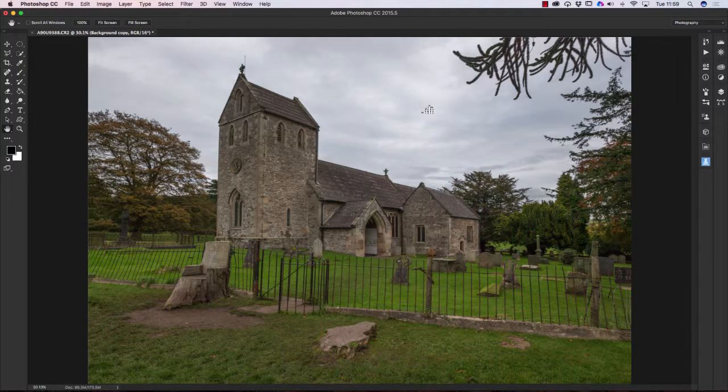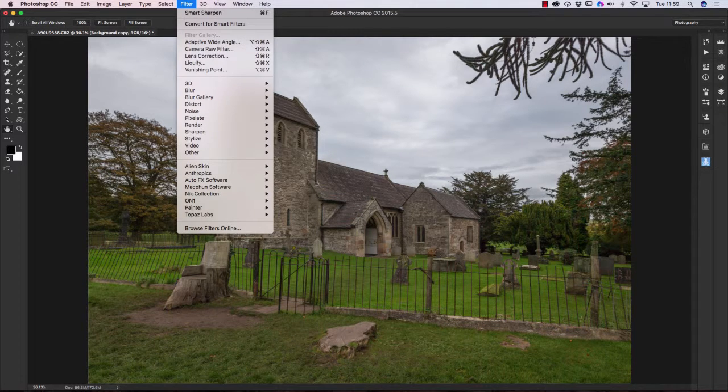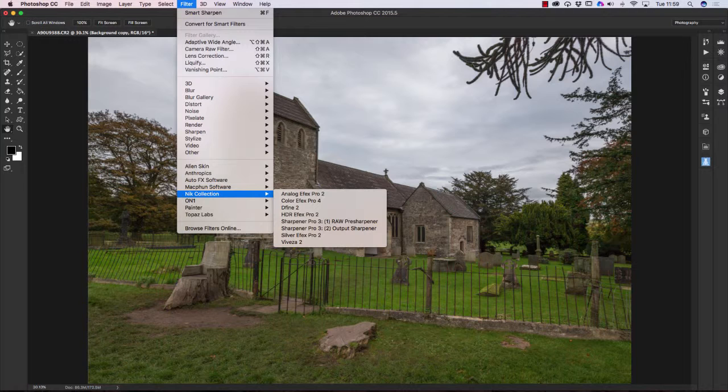So I'm actually in Photoshop at the moment. I'll go to Filter on the menu, and on there you will see the Nick collection. And here you've got a list of the different things. So you can see you've got Analog Effects Pro 2, Color Effects Pro 4, Define 2, HDR Effects Pro, Sharpener Pro, Silver Effects Pro, and Viveza, which is a little small program for doing quick, simple things. So we've got all these different plugins.